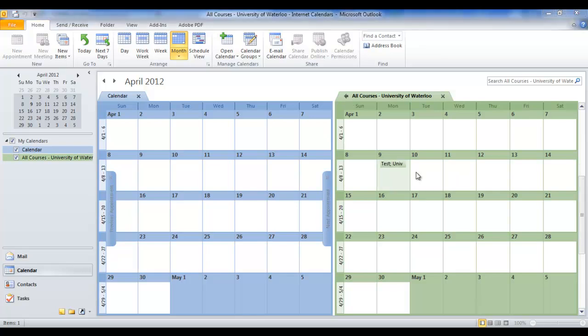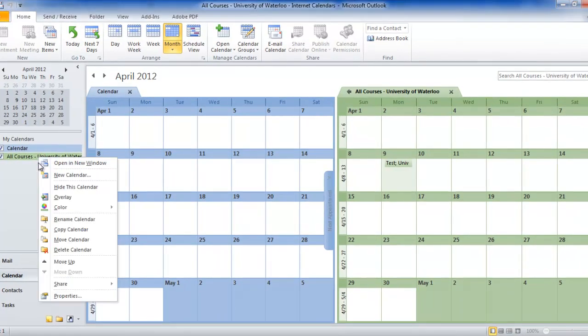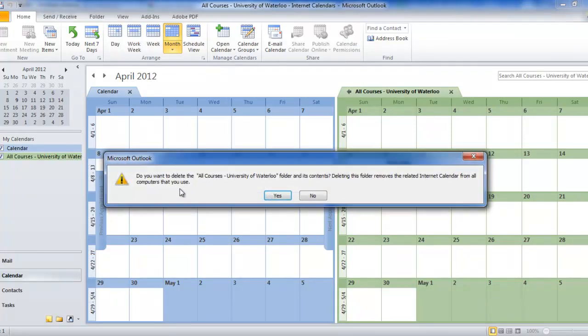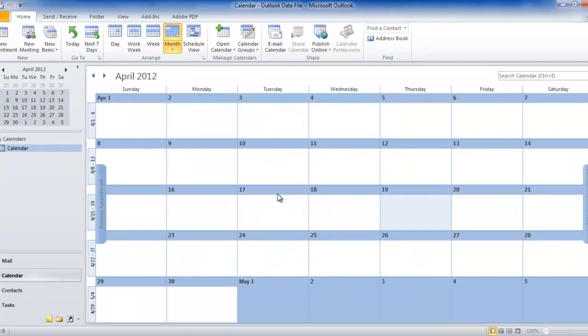And then if you want to delete the calendar from your Outlook, you can always do that similar to Google Calendar. Just right click on the calendar, delete calendar. It would ask you for the confirmation and click yes, and now this is off from your system as well. So this is pretty much it.